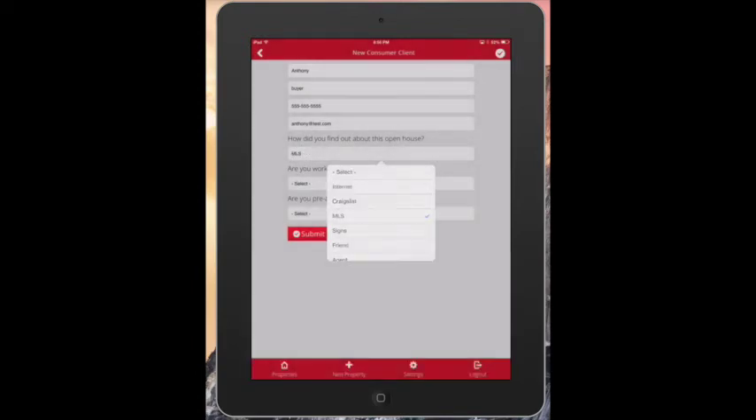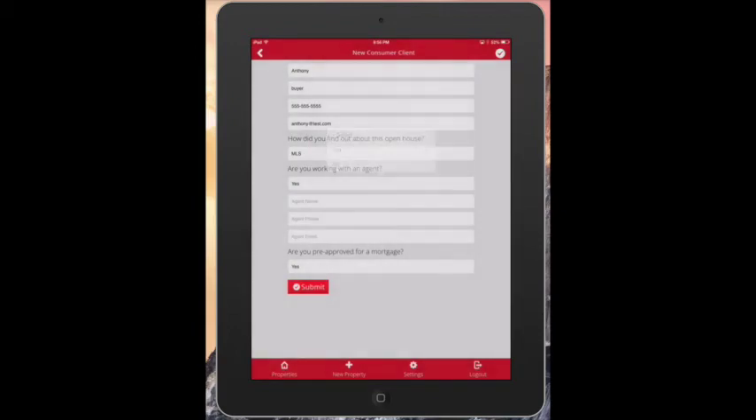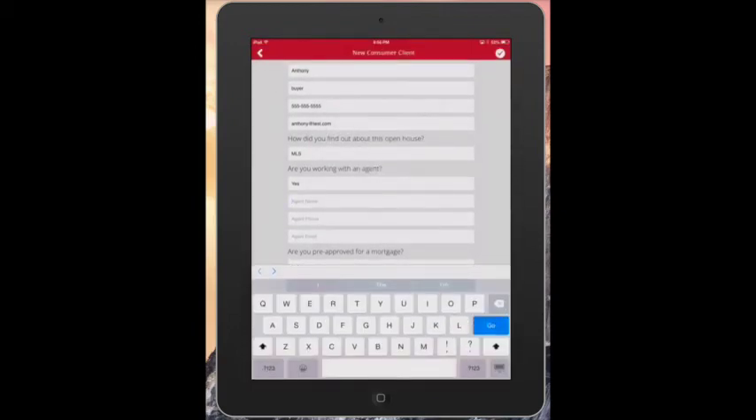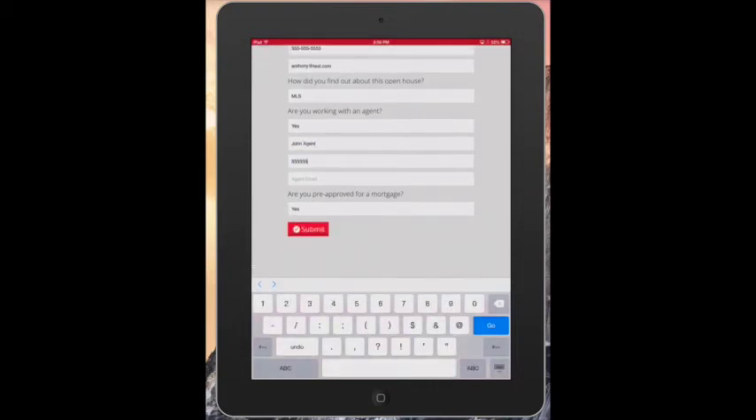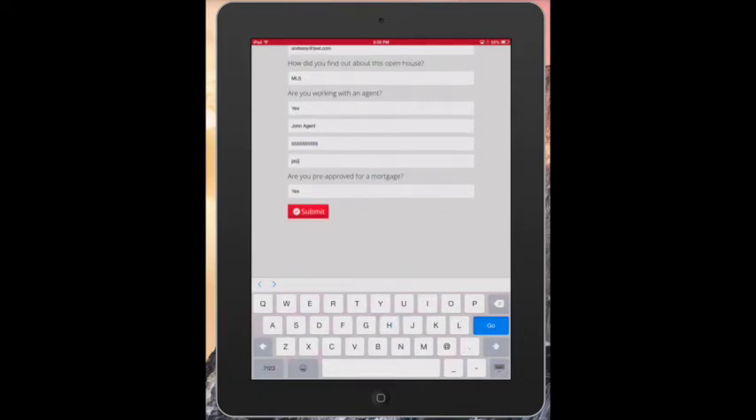How did I find out about the open house? I found out about it through my MLS. Am I pre-approved for a mortgage? Yes or no? I am pre-approved. Now, this last question here, are you working with an agent? If you click no, nothing happens. However, if you click yes, we're actually going to ask for that agent information. So the really cool part here is you can actually ask people who their agent is, and you can get their information right on the spot. So again, we'll say his number is the same as mine, and we're going to do John, agent@test.com, and we click submit.